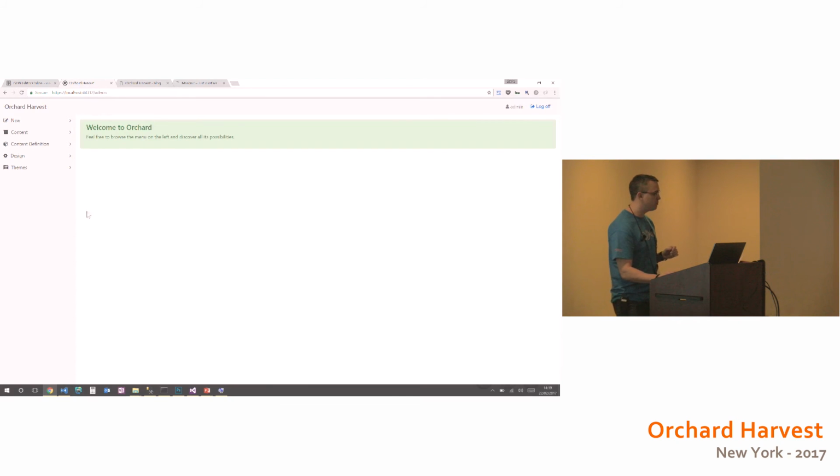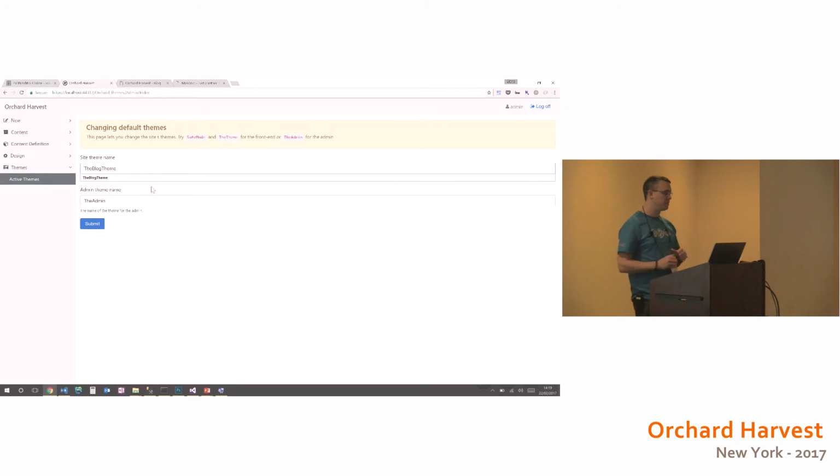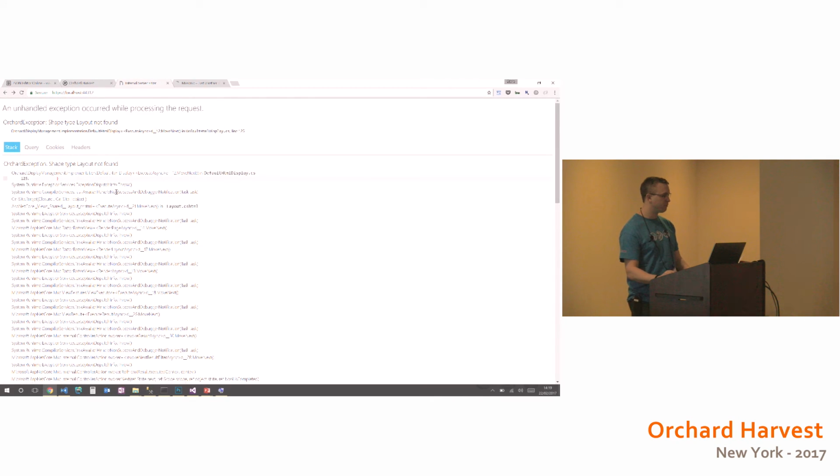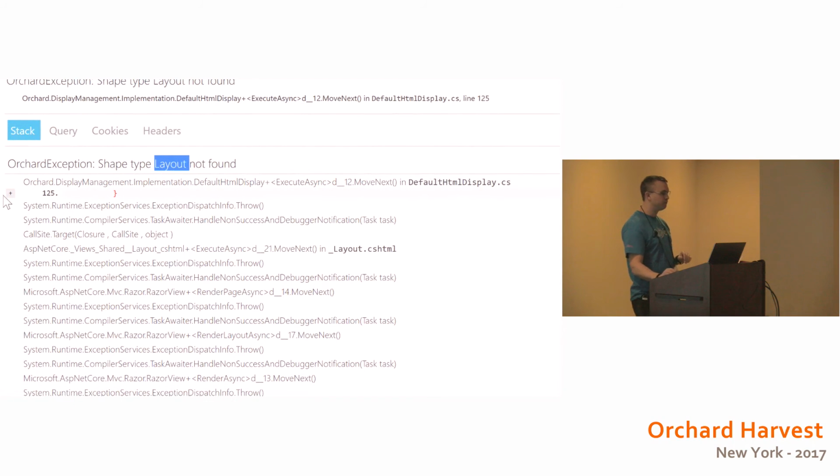So logging into the admin, this is what we get. And we want to go into themes, and we want to go into active themes. And you can see here our active theme is the blog theme, so we want to change that to become harvest theme and submit. So now we've got our new harvest theme. If we refresh this, it will break. And it's looking for a layout file. So even though we've got a layout file, it can't find it. It doesn't know about it.